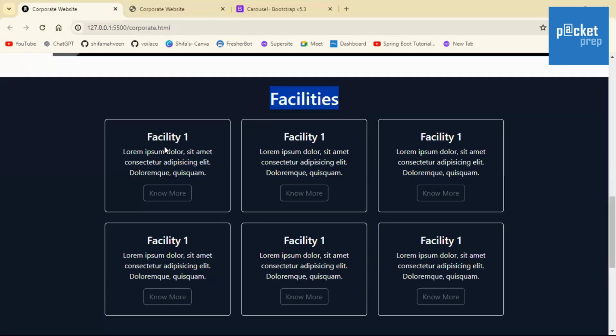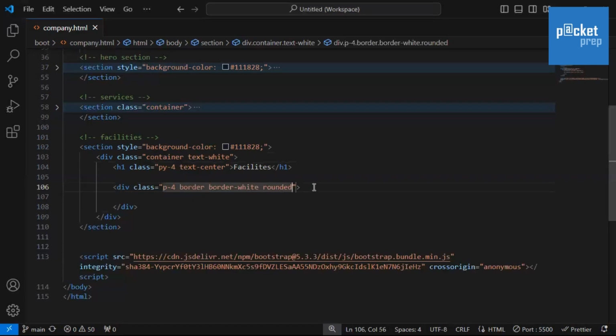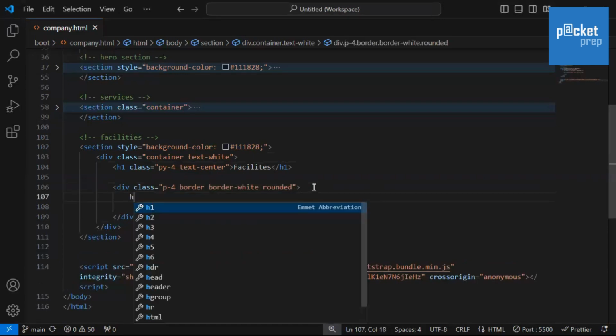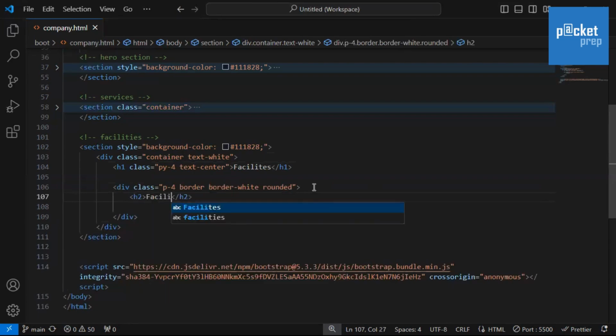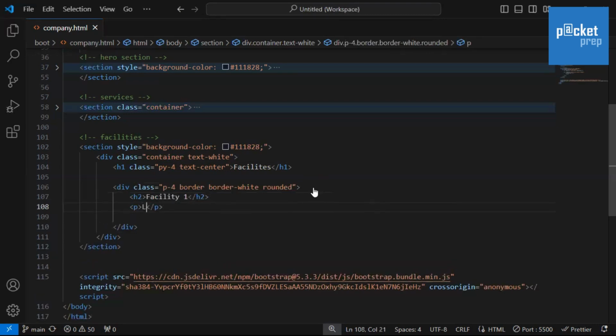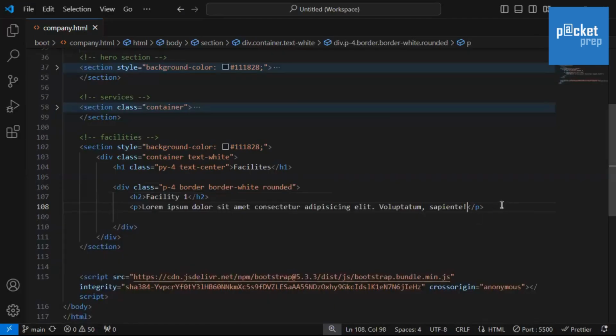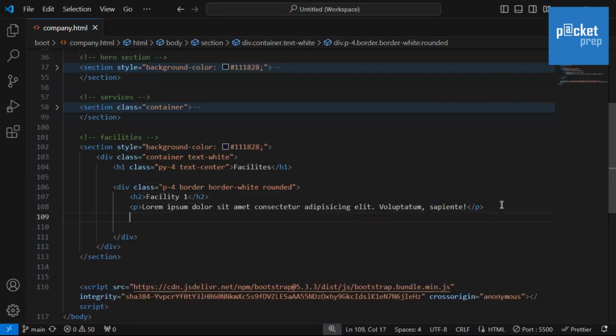Okay. Anyways, we need to add the content yet. So facility one looks like a heading. So inside this, maybe we'll go with H2. So facility one, and next to this we'll have a paragraph of some short characters. So this is a shortcut: lorem, and then type the number of words you want, and then press tab. It will generate that many dummy words for you. And then there's a button. So this kind of button is called outline.